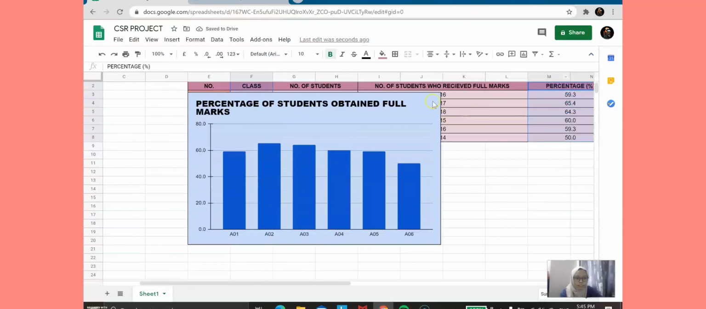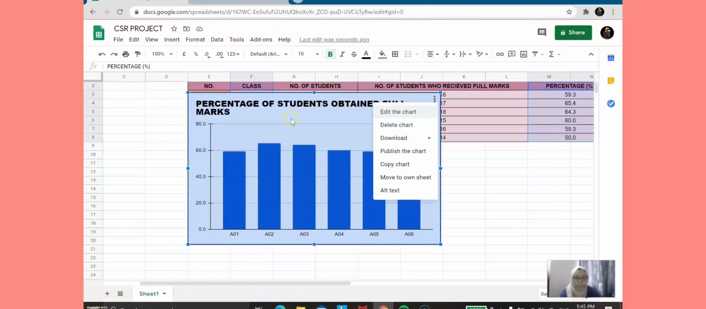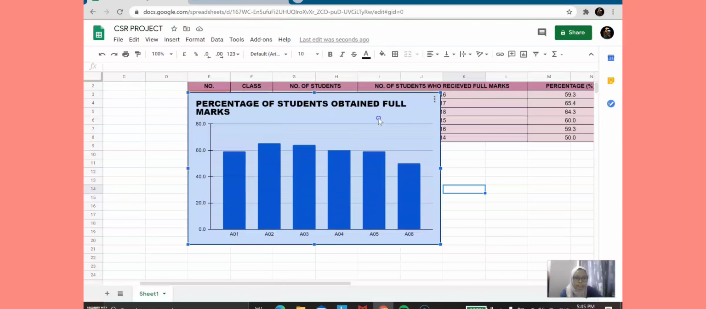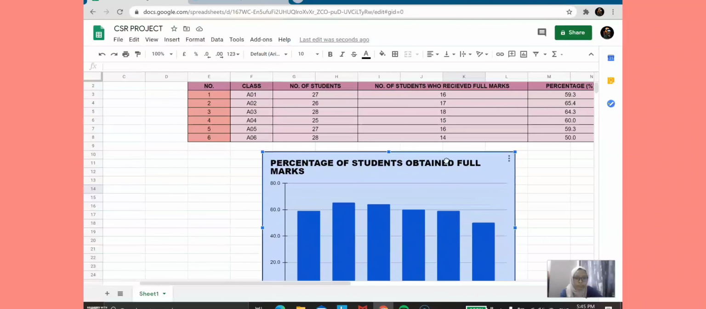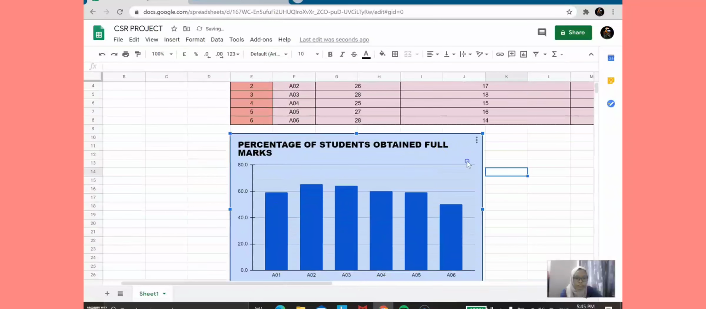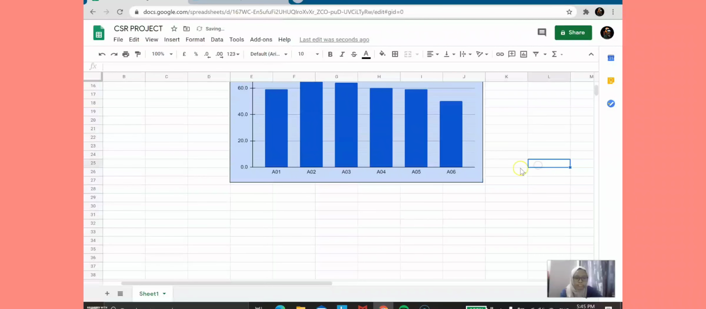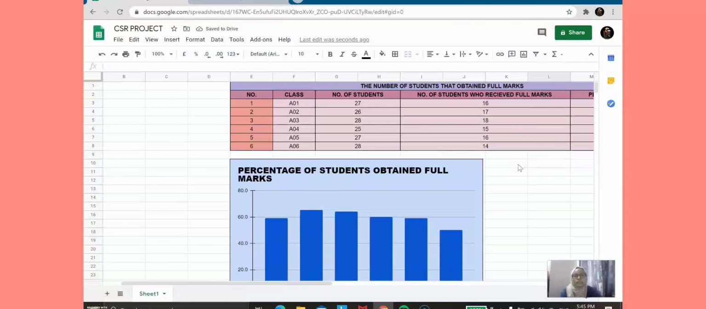Other than that, if you wish to edit the chart later, you can just click the three dots here and click edit chart. You can also delete the chart, copy the chart, or move it to another sheet. Okay, so now just adjust the chart where you want to put it so it can be visible, and that's that. So that's how you create a table and a graph using Google Sheets.